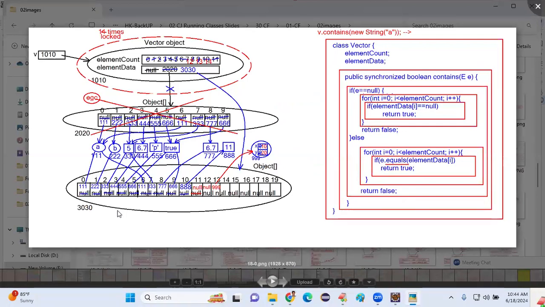Only concentrate on memory. Now after storing 10 elements, I am trying to store the 11th element. When I'm trying to store the 11th element, what happened? A new array is created with 20 locations, the new reference is stored, the old reference is gone, and the old object is eligible for garbage collection. Two points are here.